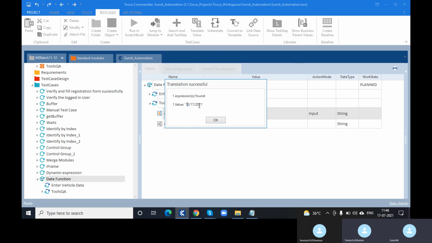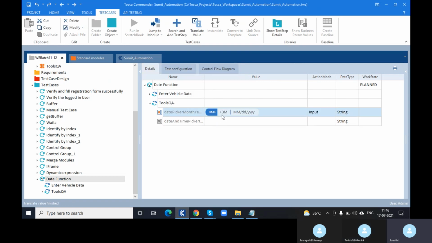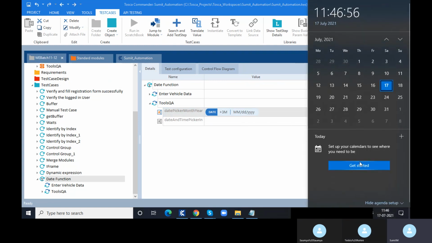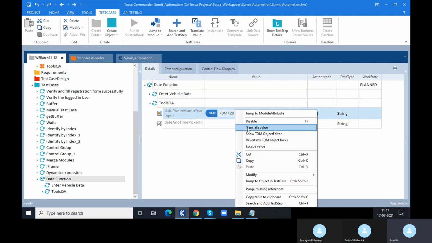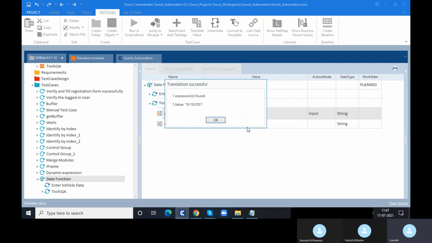Okay, 2021. Let's say you want to add 3 months and 2 days. So how you will do, you are adding the 3 months and 2 days. This is how. Okay, so when you translate this value, you will see the 19th of October.